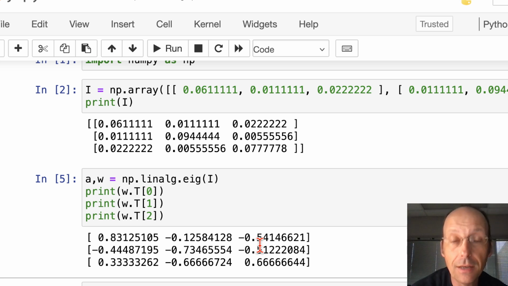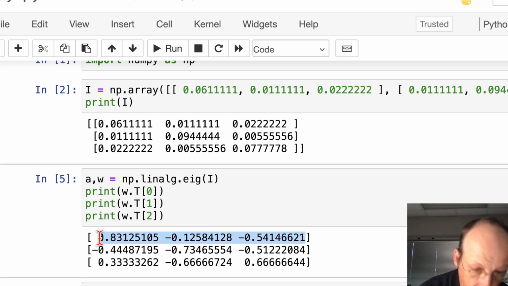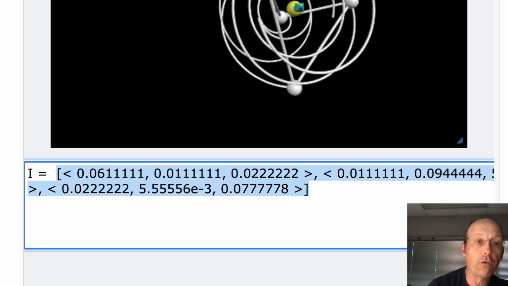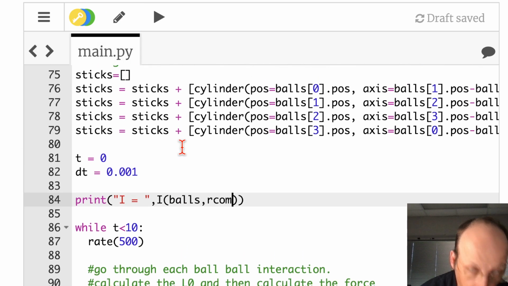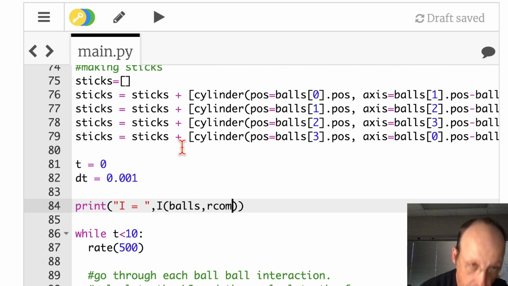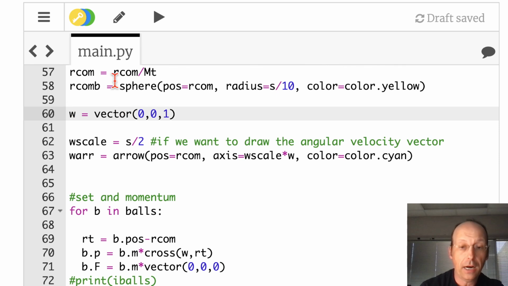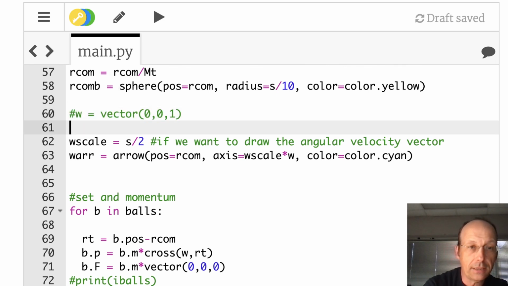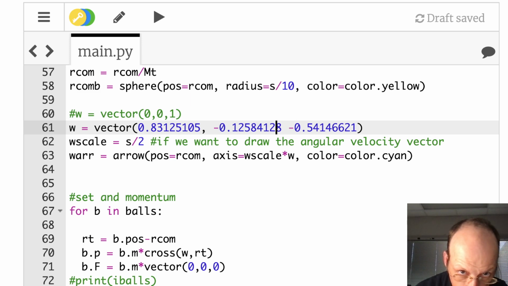Now let's check it and see if it works. So I'm going to copy these numerical values. I'm going to go back over here to my rotator program. I'm going to go up here, and I'm going to give you this code. Don't worry. Up here, I set the initial angular velocity vector. I'm going to comment that out, and I'm going to say W equals vector. Boom. Now I have to add these commas in there because it didn't put the commas. Comma, comma. Let's run it.